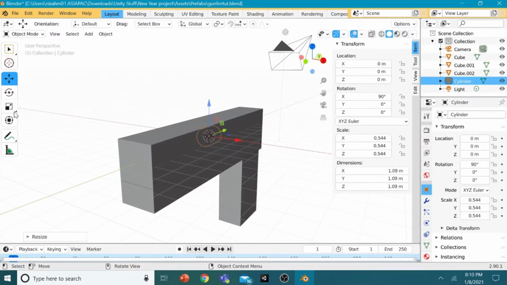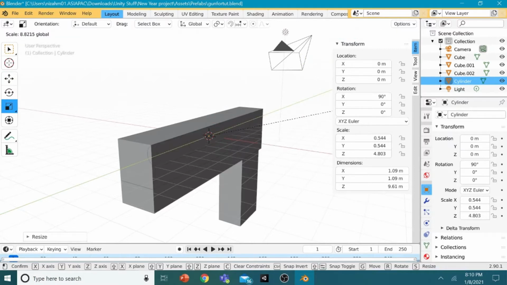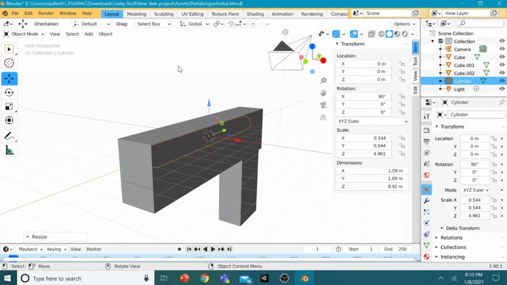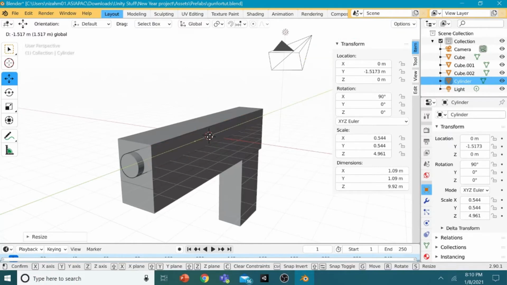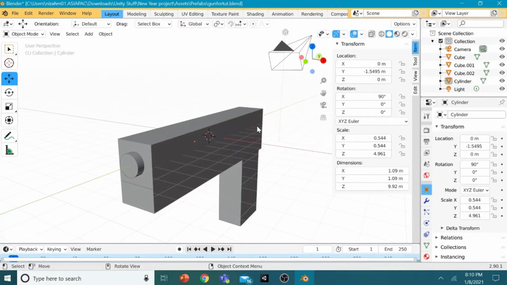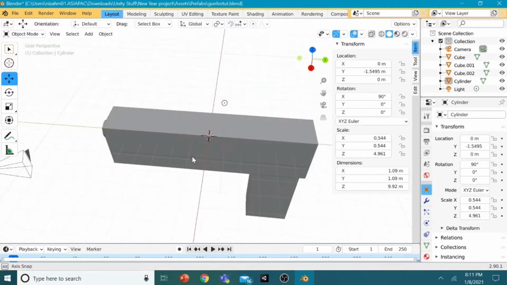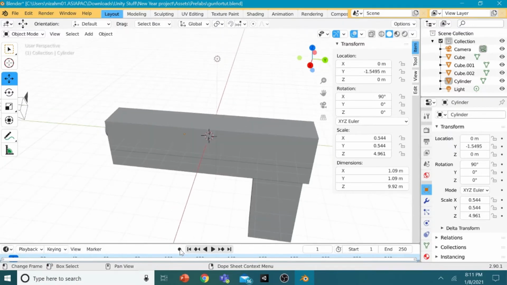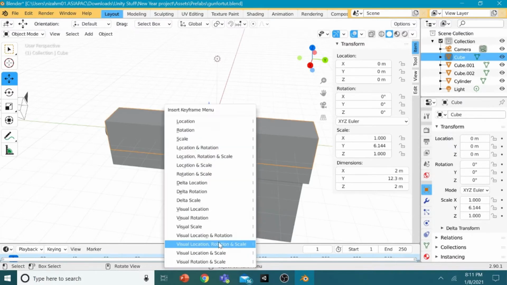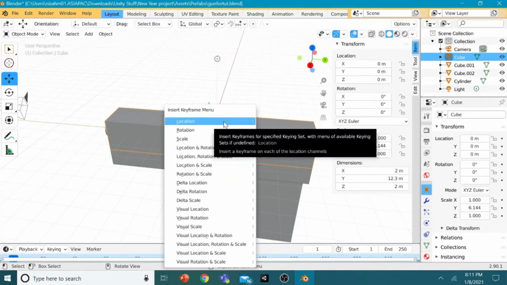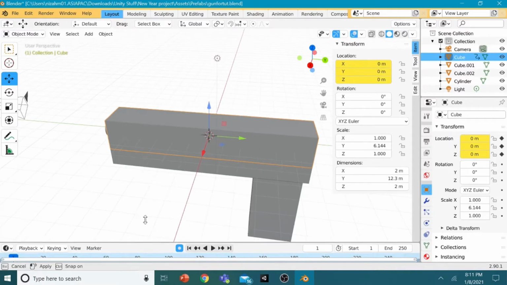Yeah, I think that's good. Just scale it up a bit. I think that's good. You can make an animation right now. I'll just show you. You can use this tool called animation, and just click and insert a keyframe. Let's say location. Make a small animation.